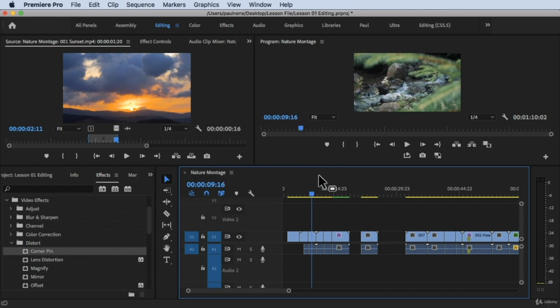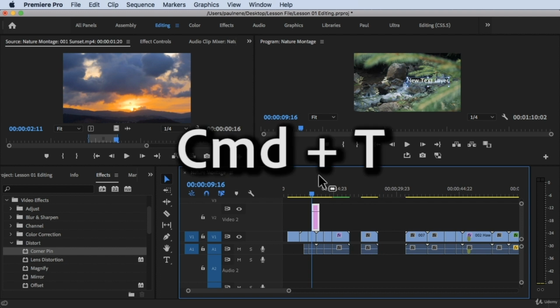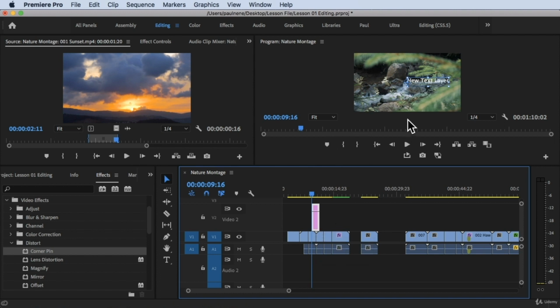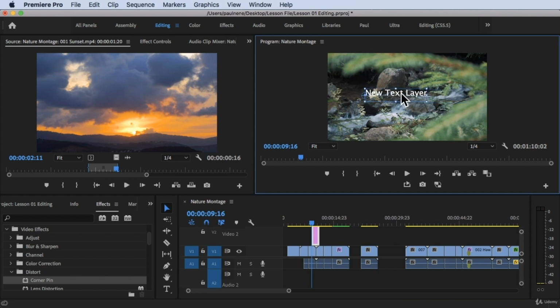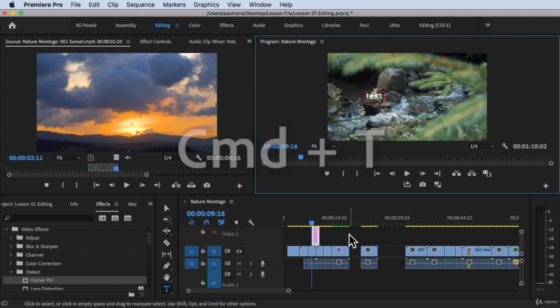The next useful keyboard shortcut is Command and the letter T on the keyboard. It will automatically create this text title. As you can see, it automatically creates a text title here in our timeline, a new text layer, so you can create text right away. That is Command plus T on the keyboard.